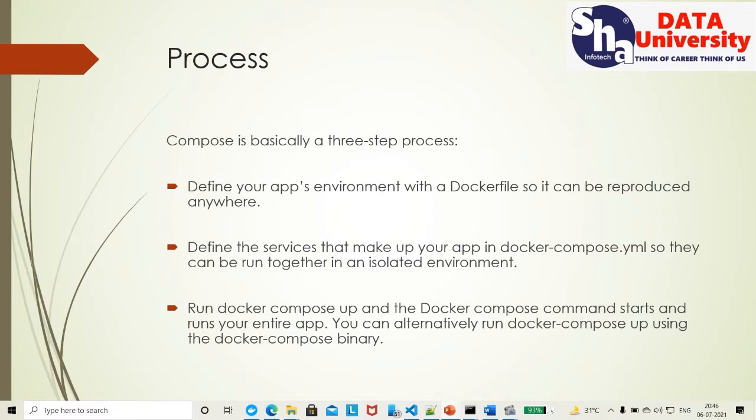First of all, we need to have a Dockerfile so that it can be reproduced anywhere. The Docker Compose file doesn't replace the Dockerfile. The Dockerfile is still needed. Now we need to define the services that make up our app in a configuration file, so that they can run together in an isolated environment.